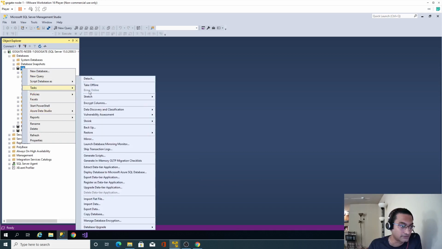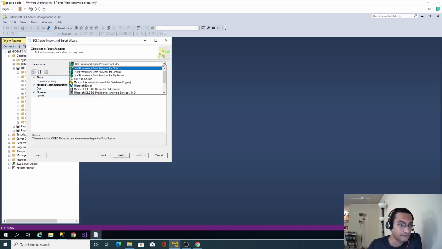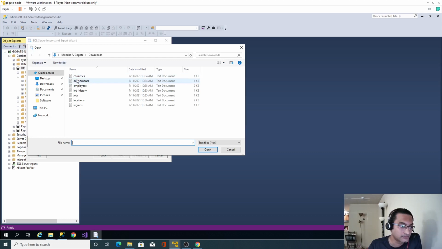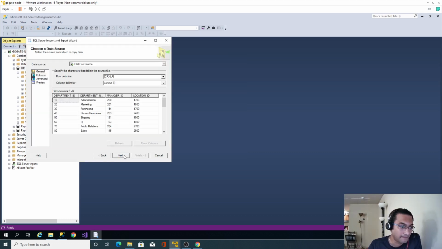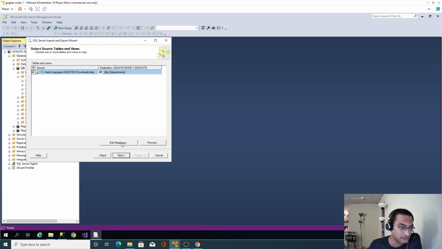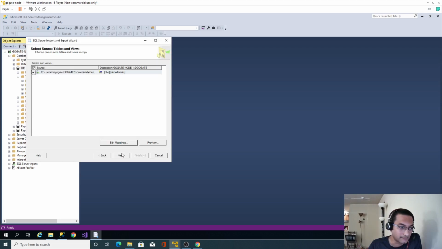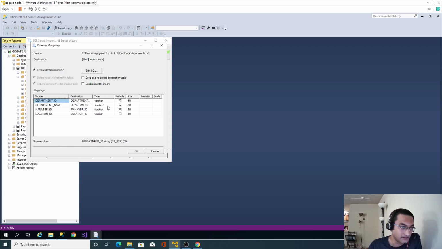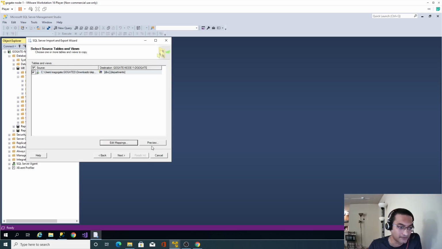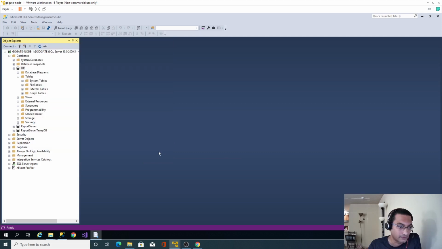Next, tasks, import data. Flat file. Next, browse, departments. Next, next. See, everything is taking varchar 50. That's okay. Create the destination table. I mean, you can change it here. Instead of 50, I can change it to whatever I want. Or maybe you can change the varchar, but that's okay. It's too much work. I will click next. Finish. Finish. Okay, two tables are done.